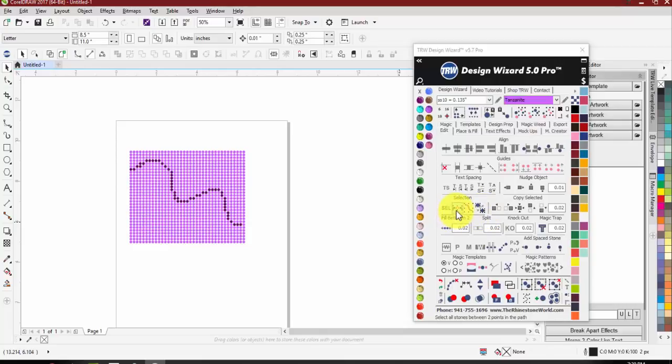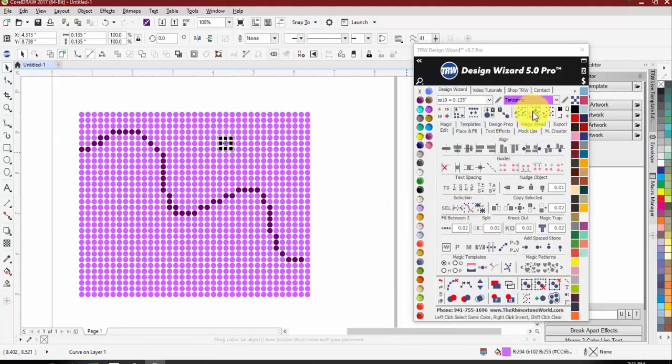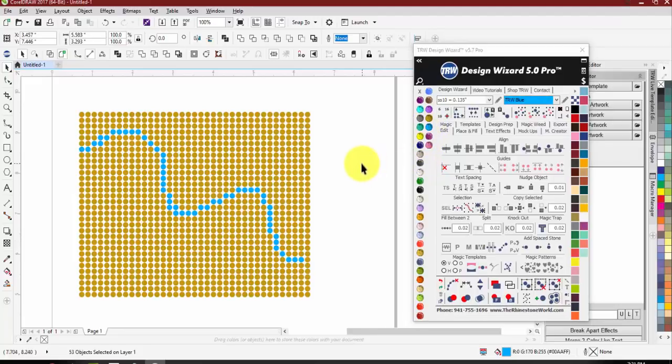So the main one you'll probably use is the select between two. That just allows you to select a lot of stones at once. But the other ones are pretty cool. Just drawing something like this through some designs, or let's say I had all my purple selected because I wanted to change them to gold, and now I need to change my purple to another color. Instead of clicking the purple, selecting all, I just click this button here. It recognizes the purple as a different color, and then I can change that to blue.